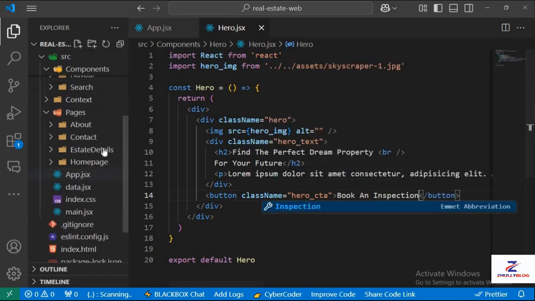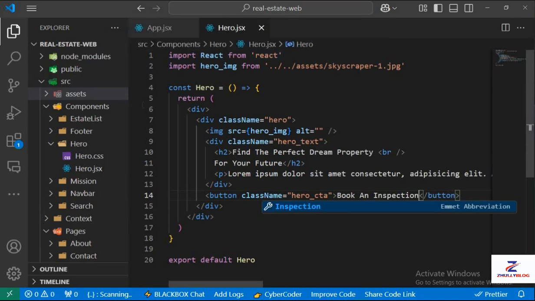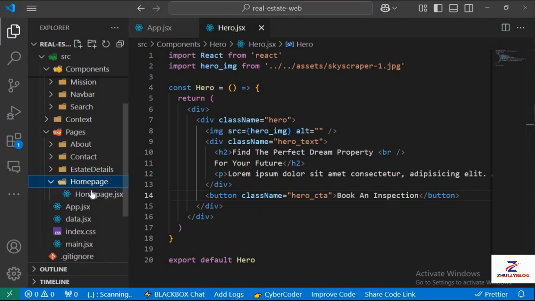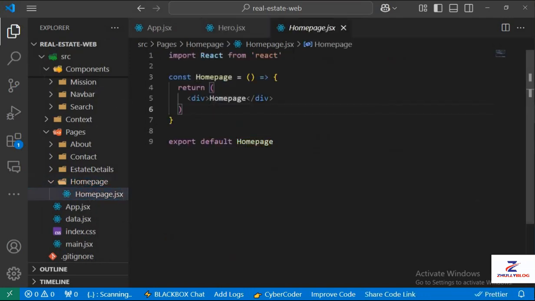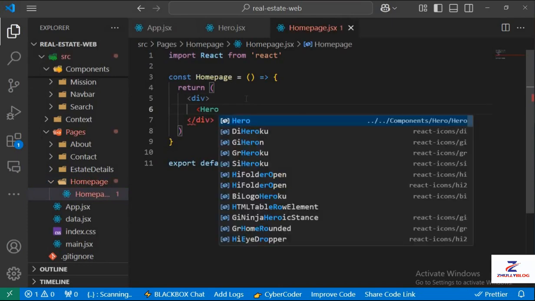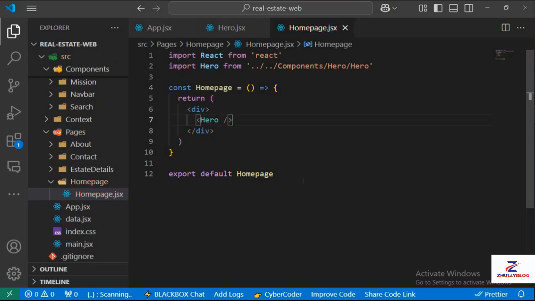So now our hero section is going to be in our home page, right? So I'll navigate to the home page, open my homepage.jsx, and I'm going to mount the hero component here. So here, Hero, and I'm going to close this component.